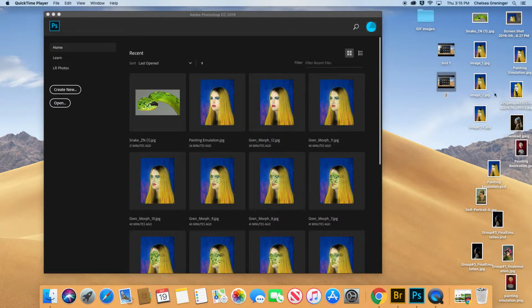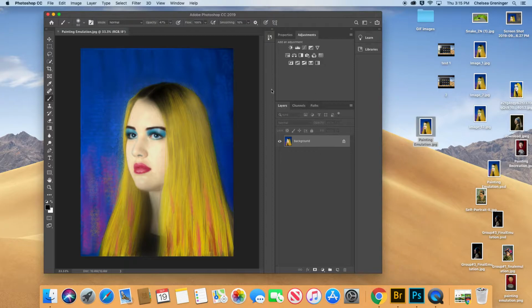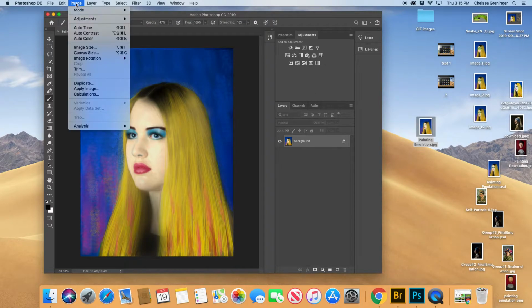So what we're going to do is grab our regular JPEG. This is painting emulation JPEG. You can name yours whatever you want. You're going to dump it into Photoshop. Open it up. You're going to check the file size.